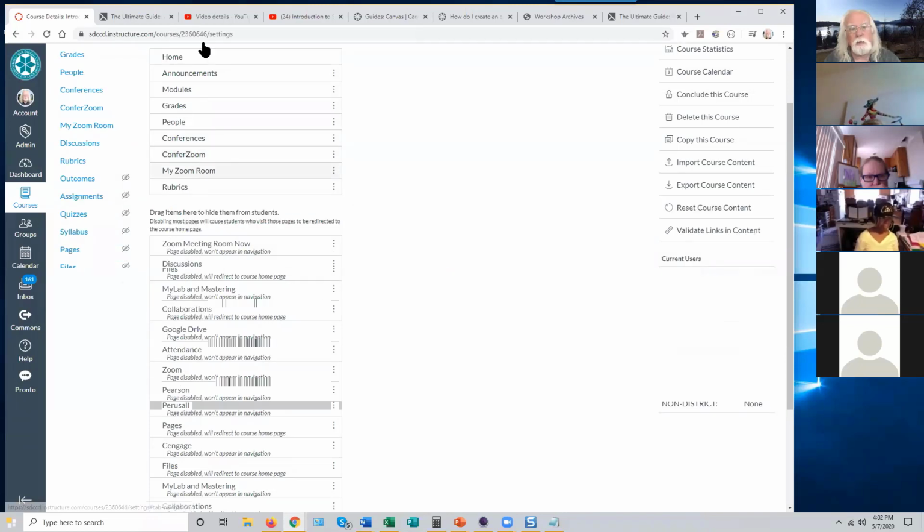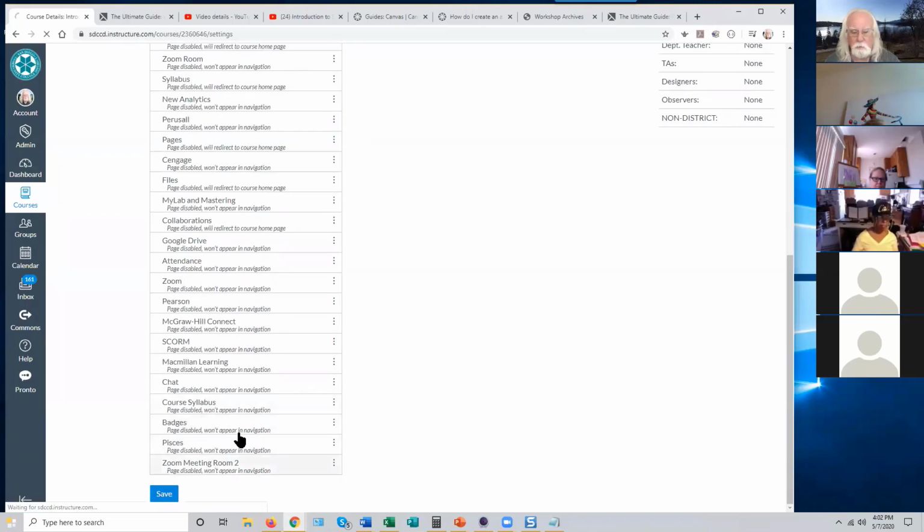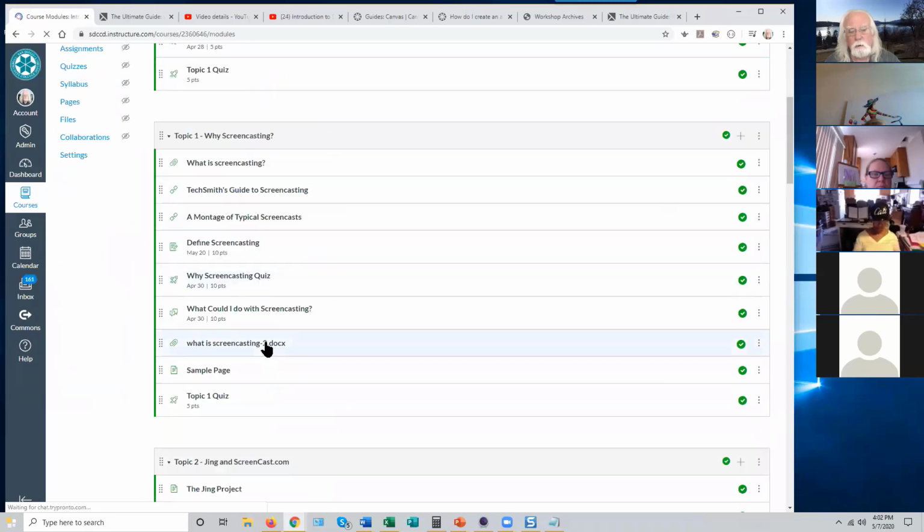And these are things they probably need. These I don't think they do, because they can get to all of this stuff through the modules tool. So I can just save that change. And now discussions is no longer visible to my students. That's what this little slash-eye means. So they have to get to their discussion forums through the modules tool and not through the discussion link. So that forces them to access it in context with the other content and assessments that I've provided for them.